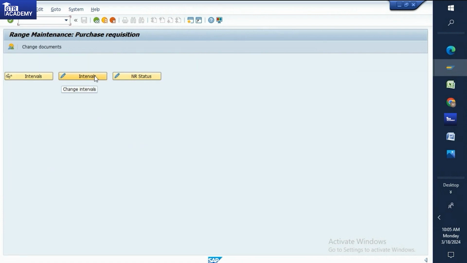That is the NR status. So what do we have to do now? We have to do the number ranges, right? Go to Change Intervals here. This is for the display. This is for the NR status, as you already know.